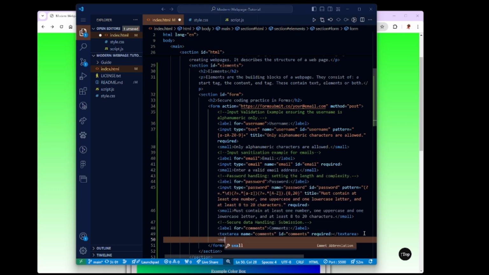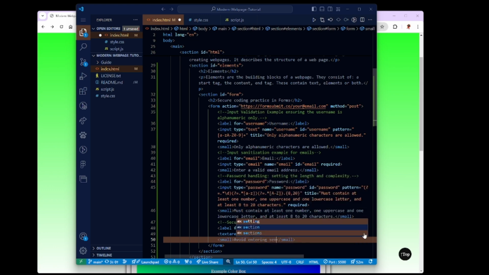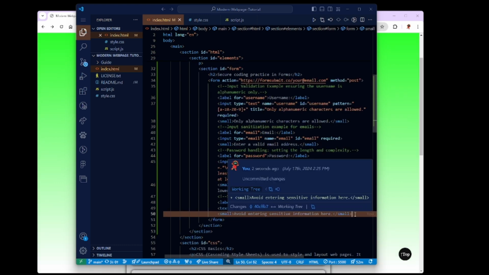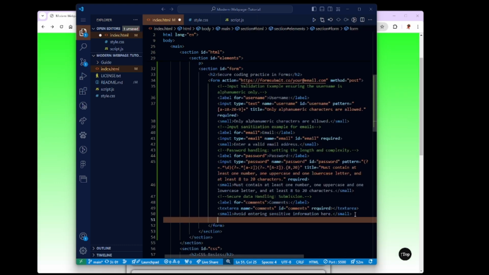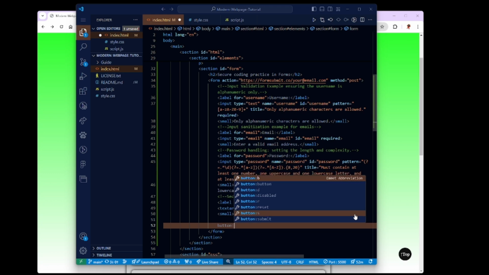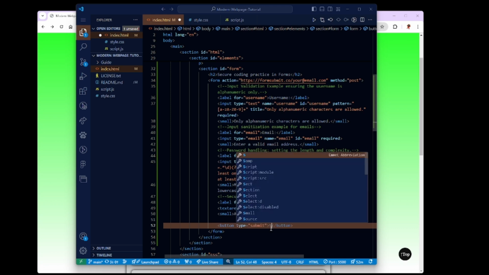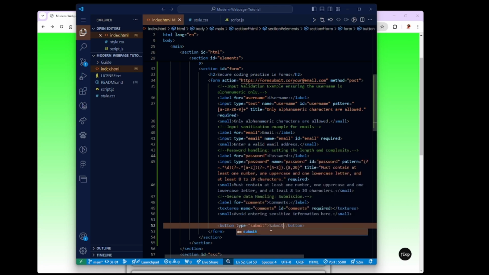And then what we're going to do is just leave a note here. Say, hey, avoid entering sensitive information here. We're just going to do a save, and then we're going to add a button, and then you see we have button disabled, button R for reset, submit, so on and so forth. We're just going to do submit, and then put the content as submit.